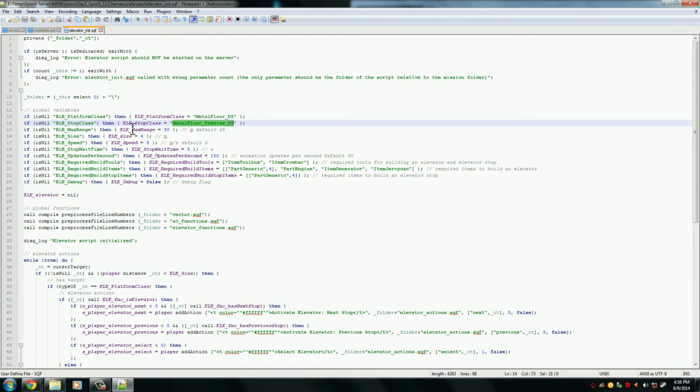The next line is the max range for the elevator. It's defaultly set to 25. I've upgraded it to 30 simply because that is the size of the general plot. Now this isn't the range for the elevator as a whole. This is the range for each individual stop.